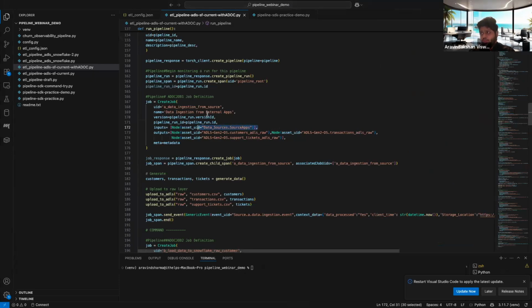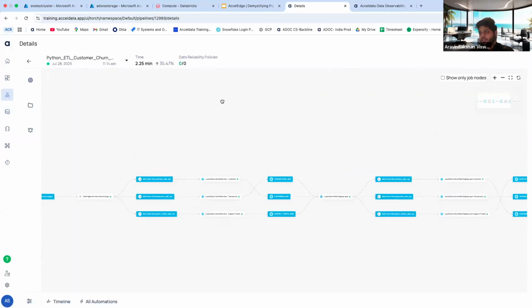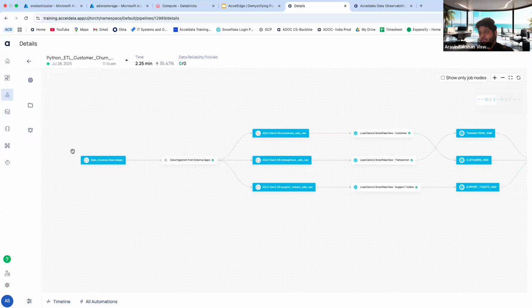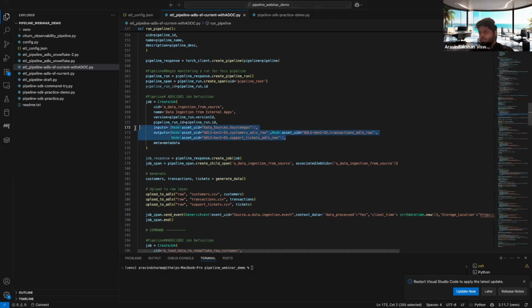For this data ingestion job, our input is going to be data source dot source apps, and the output is going to be the three assets in ADLS. These are customer ADLS raw, transaction ADLS raw, and support tickets. Now, if I go back to Axel Data's page and walk you through it, this is my job, and my input is fed by the source apps, and it is giving output to the three ADLS files. That's the step that we are doing over here.